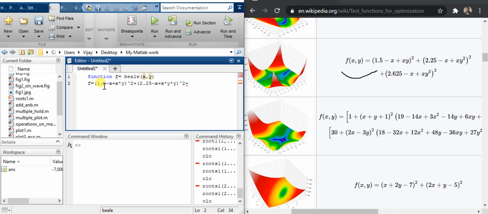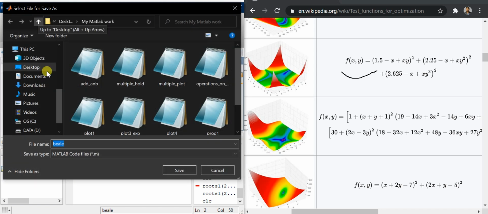plus 2.625. Consider the bracket first, 2.625 minus x plus x into y to the power 3, bracket close, to the whole power 2. Now this forms the function, or you can make one bracket for y cube. Now this forms the function, and you have to save first before execution. So the name is itself showing Beale. You have to simply click save.